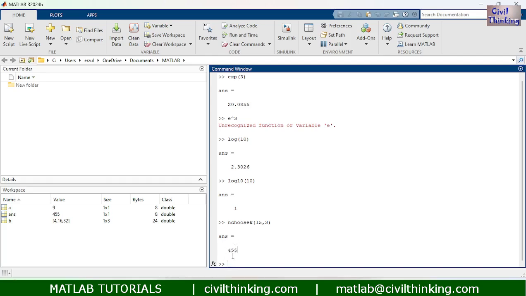So you can get 455 subgroups, each containing 3 items, from only one group which has only 15 items. Initially you have only 15 items in one group, and you got 455 subgroups from it. I hope you understand this.